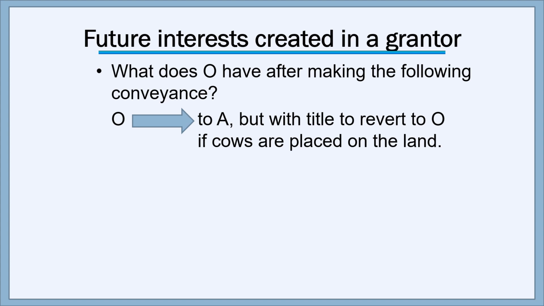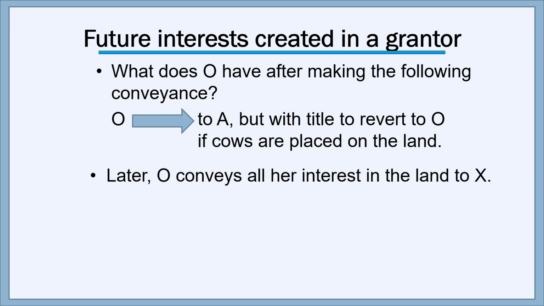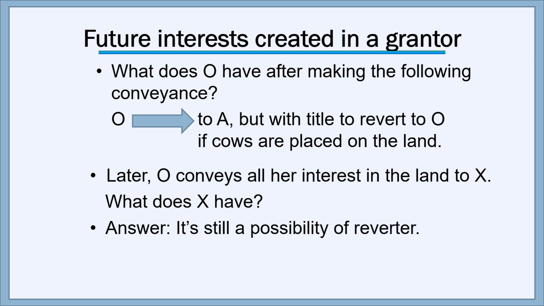Let's take the same example, but this time let's assume that after O conveys to A with the determinable language in the deed, O conveys by a later deed all of her interest in the land to X. Now O has a possibility of reverter, as we said on the previous slide, so now O is conveying that possibility of reverter to X. What does X have? Well, the answer is it's still a possibility of reverter.